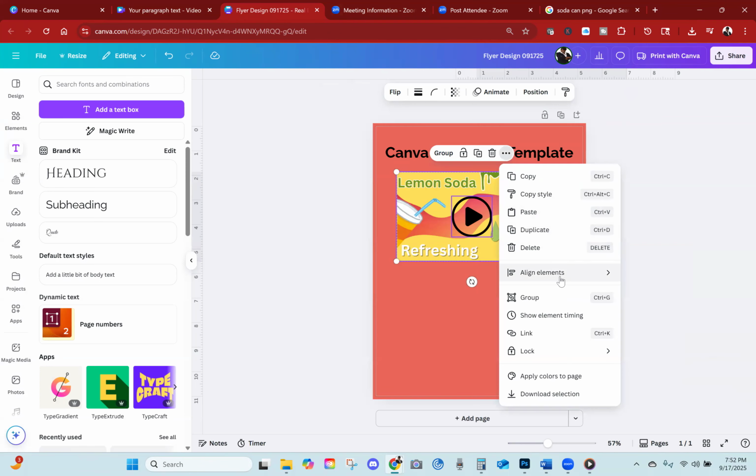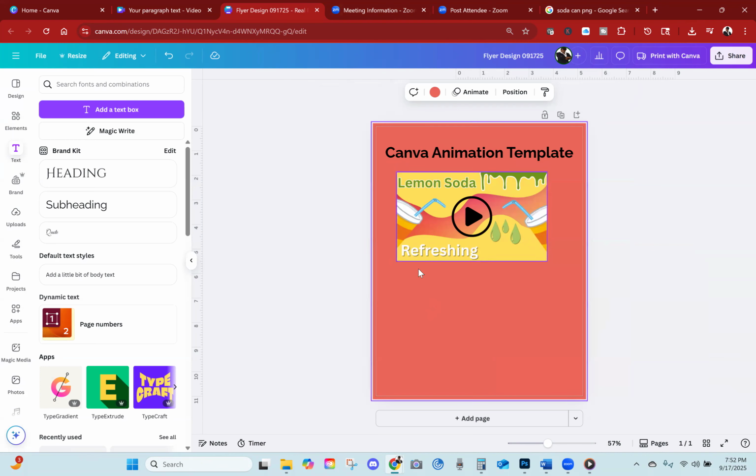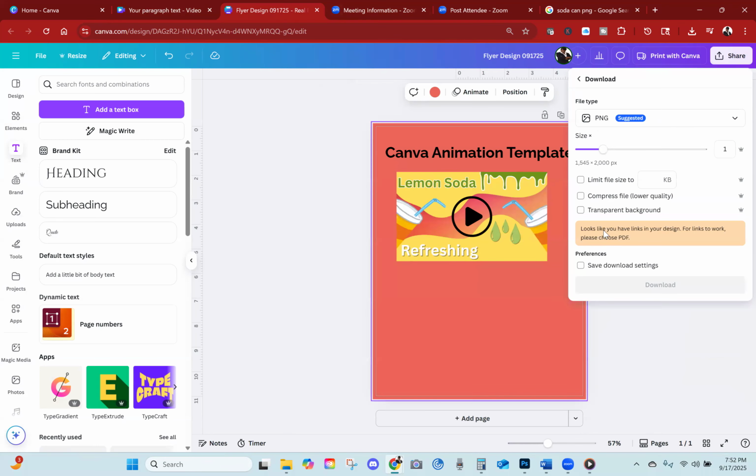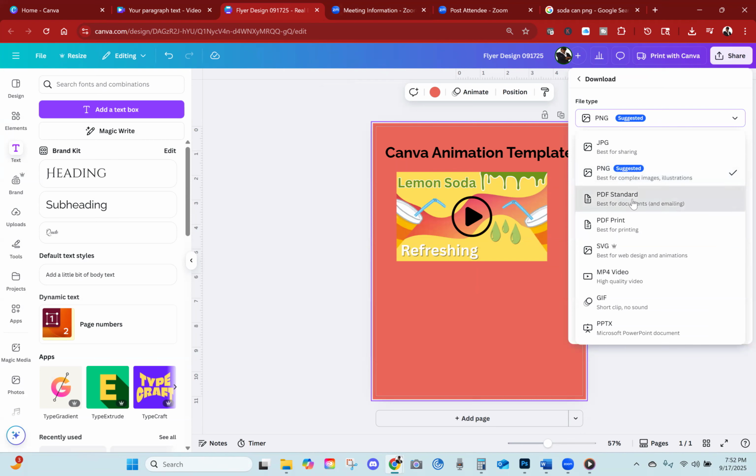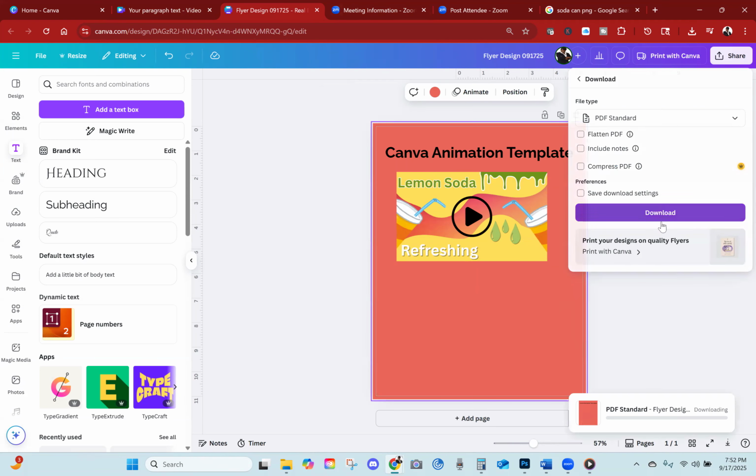Let me just align these things in the middle. We're good there. Okay. And then just give some general description of what this product is. But in order for them to get it, if you're selling a product, once you get your product designed, you want to share it as a PNG file. So I always select PDF standard and I download that.